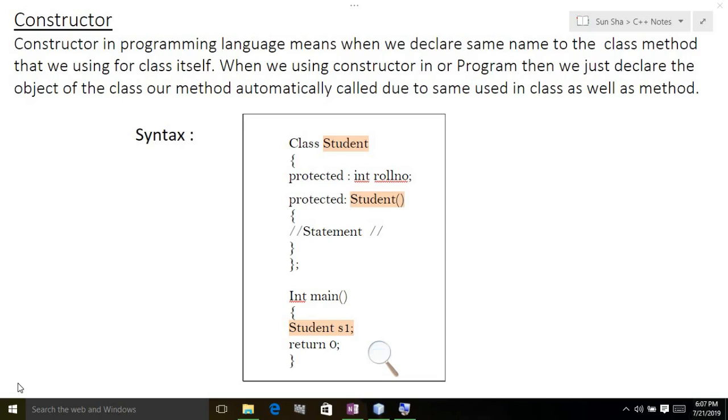Whenever you declare your object, just like we can see in our int main, we create the student s1, and when we run this program it automatically calls the function, because we have the same name in our class and it automatically calls the method with the same name that we are using in our class. So this way it works. Let's move to our IDE to implement this example.